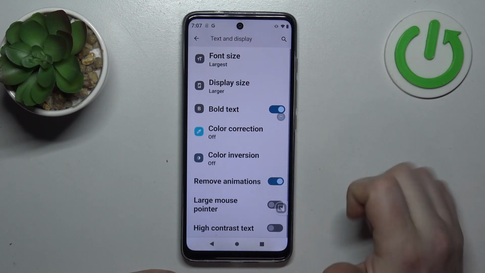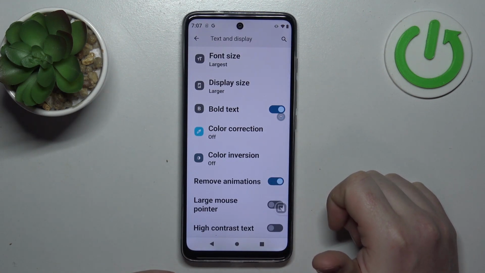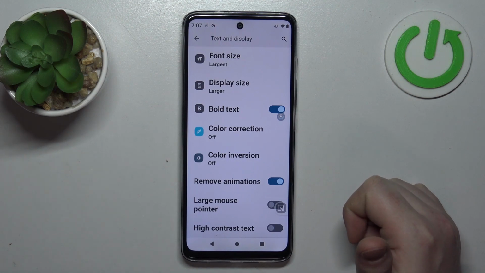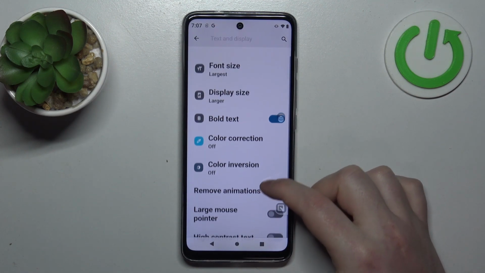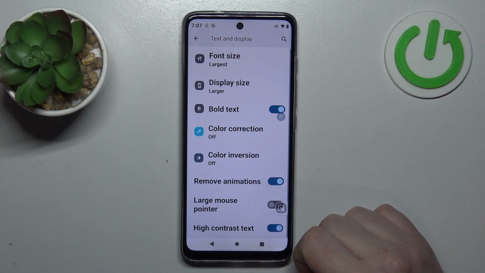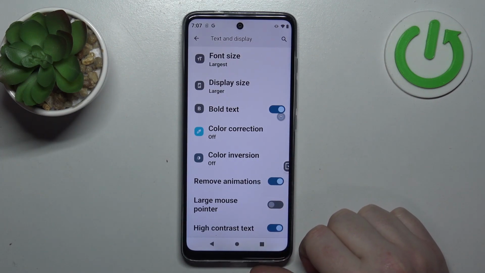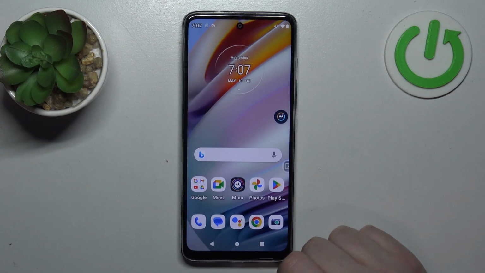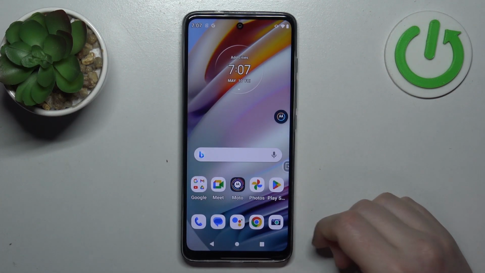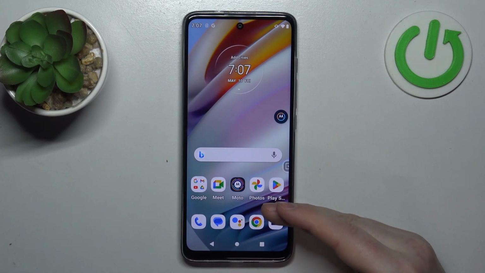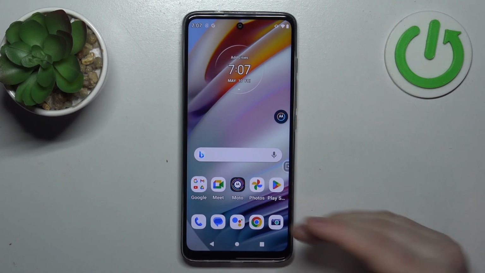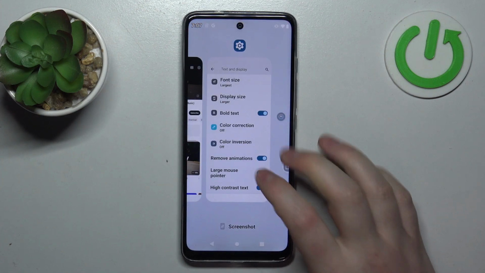Then there's remove animations. If you activate it, it should reduce motion sickness while using your phone. Here we can also find high contrast text, large mouse pointer, but I'm gonna leave that as well. If you activate high contrast text, it will add a black outline to all of the text. That means when you go back to the home screen, for example, text is white, which now adds this black outline and it's much more visible.